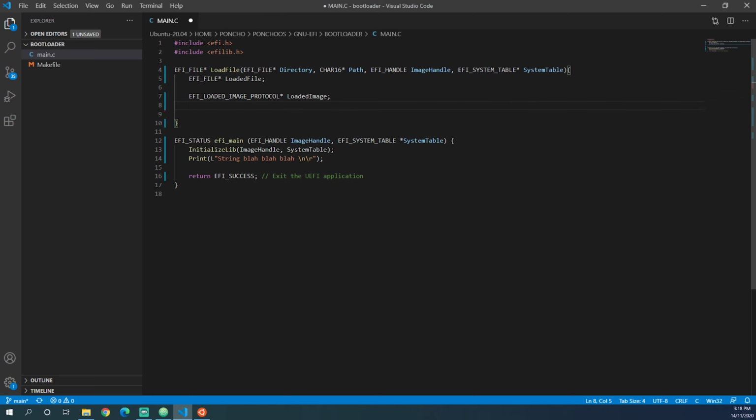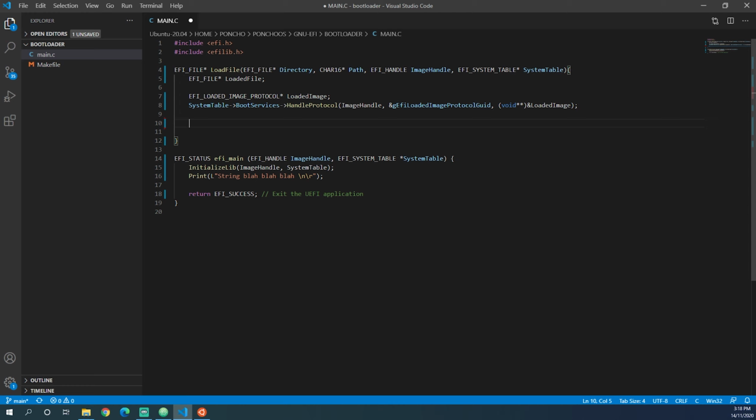And now we will do system table boot services handle protocol bracket, and we need to pass it the image handle. Then we need a reference to UEFI loaded image protocol GUID. Then we need a bracket void pointer, and then a reference to our loaded image. Right, this will give us the EFI loaded image protocol.